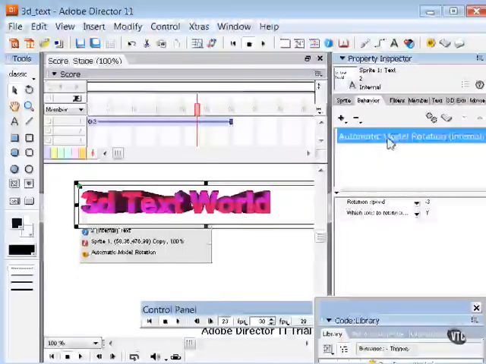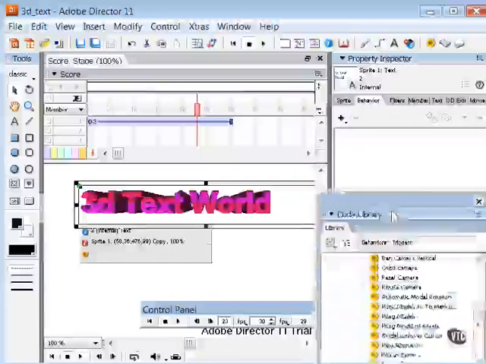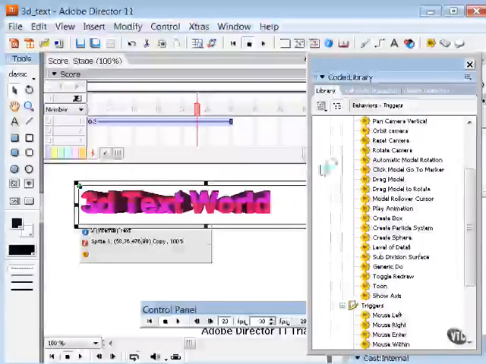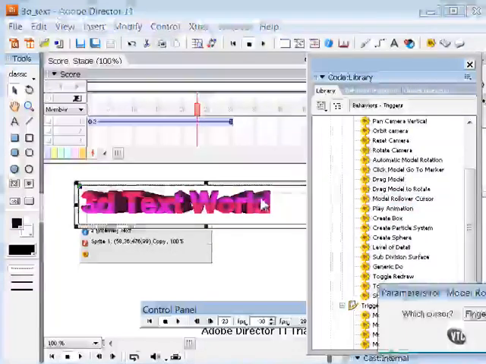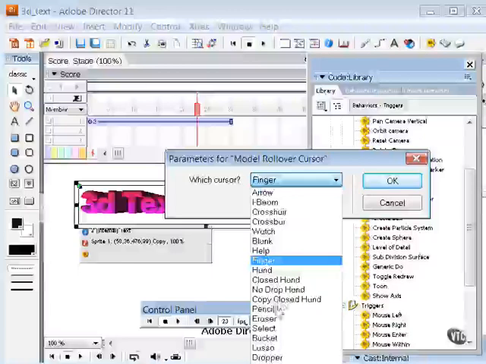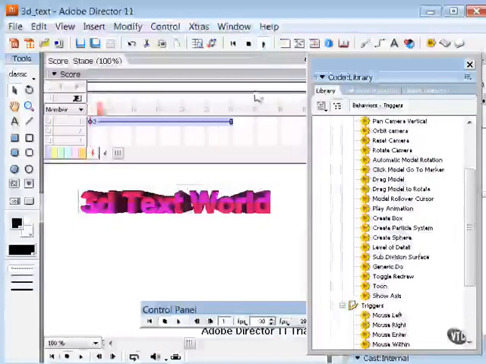Let's go ahead and remove that behavior so it doesn't conflict with some of the other behaviors that I want to show you. Another easy 3D behavior to implement is the model rollover cursor. Let's change that to a pencil, for example. So when I roll over the model, my cursor changes to the image that I've selected in the parameter drop-down.